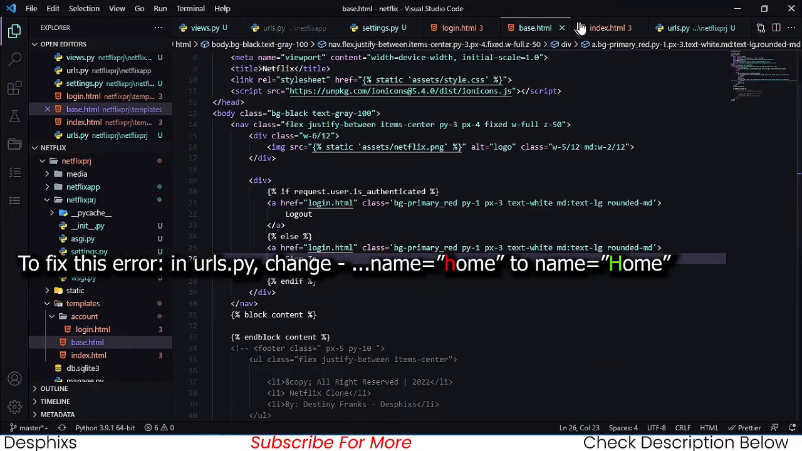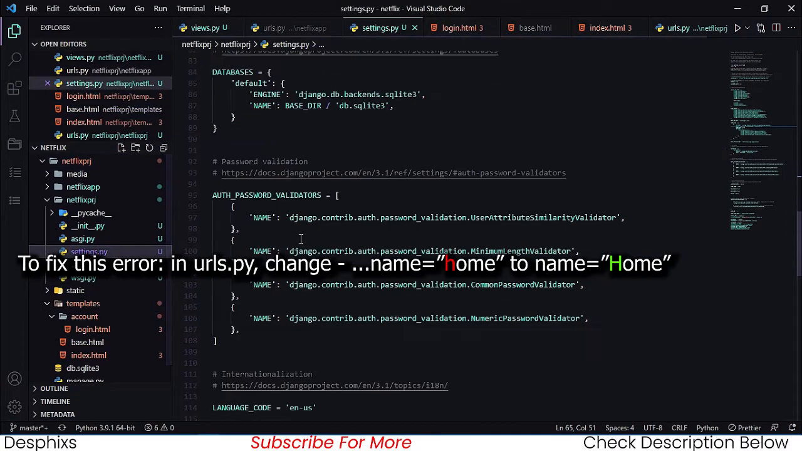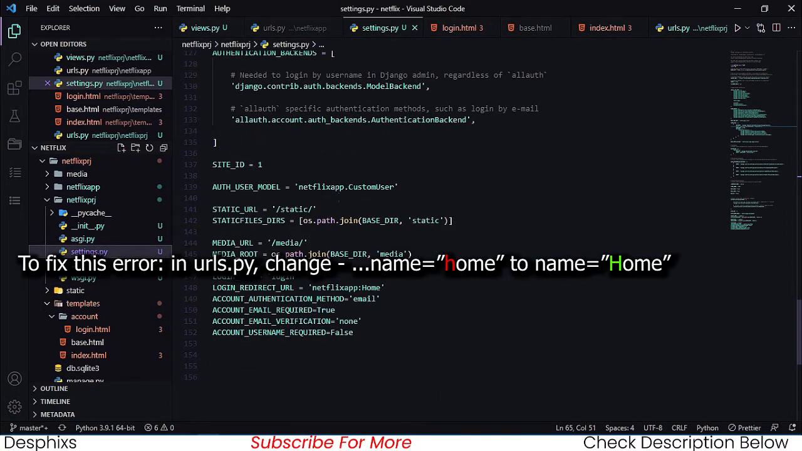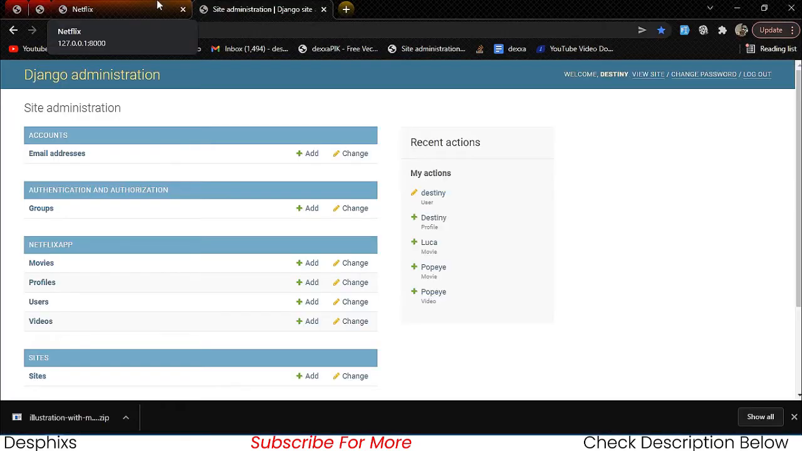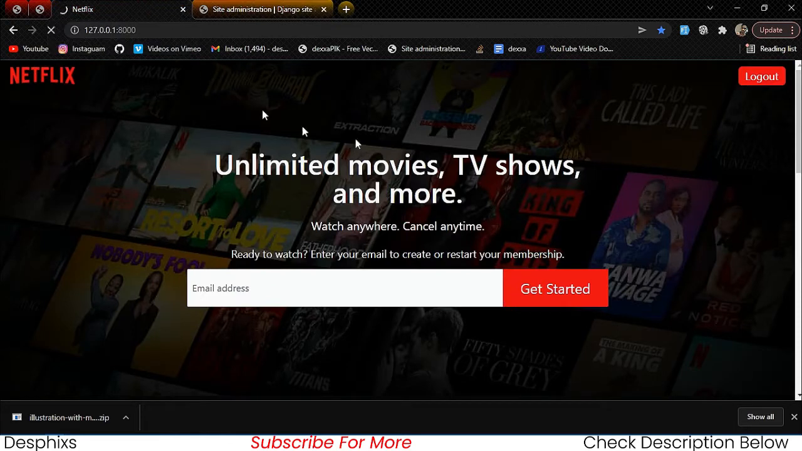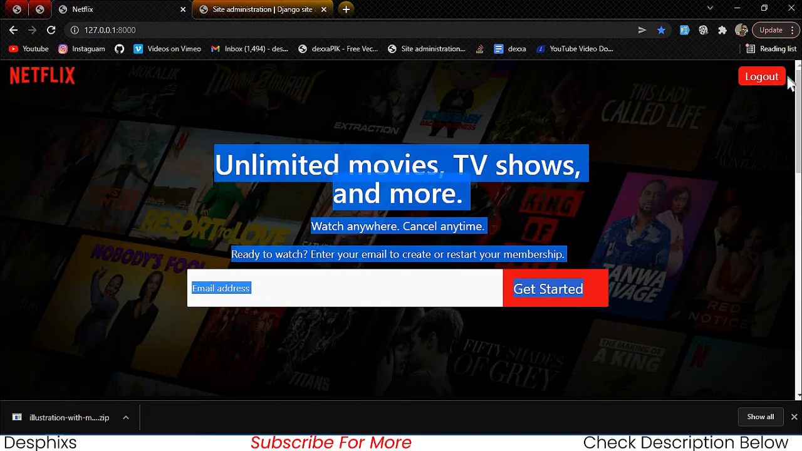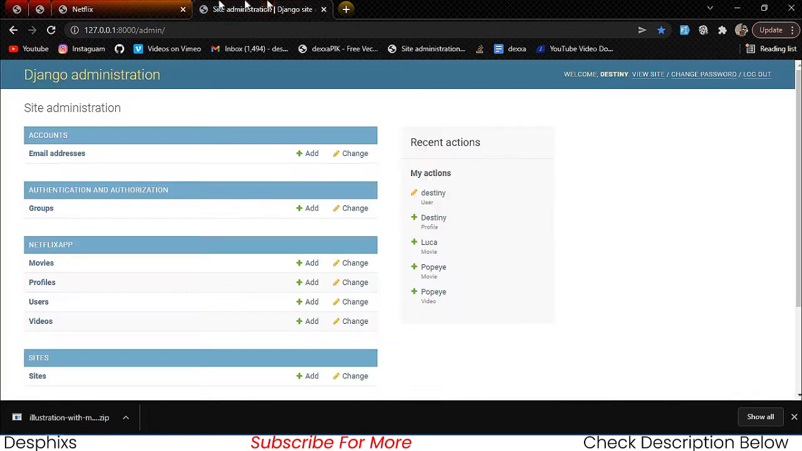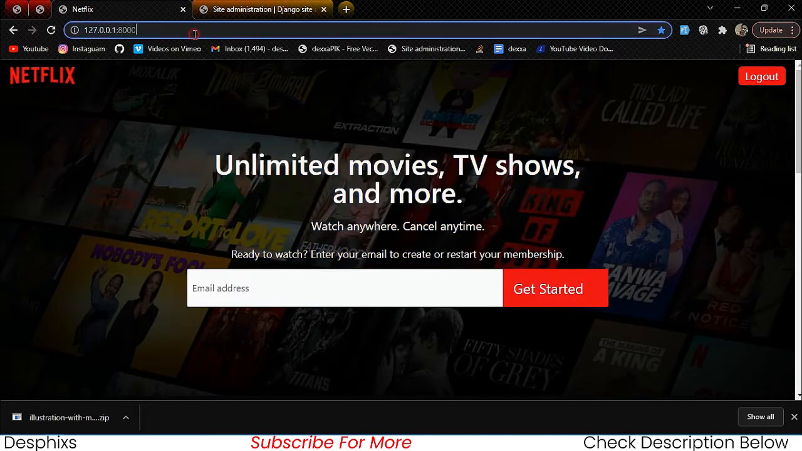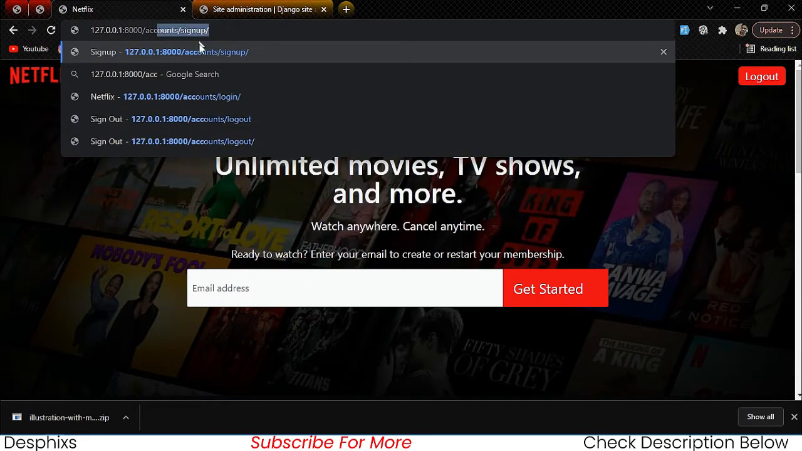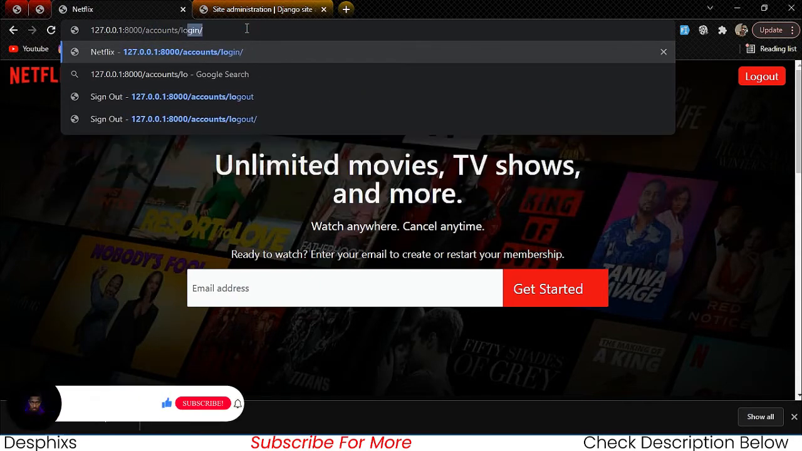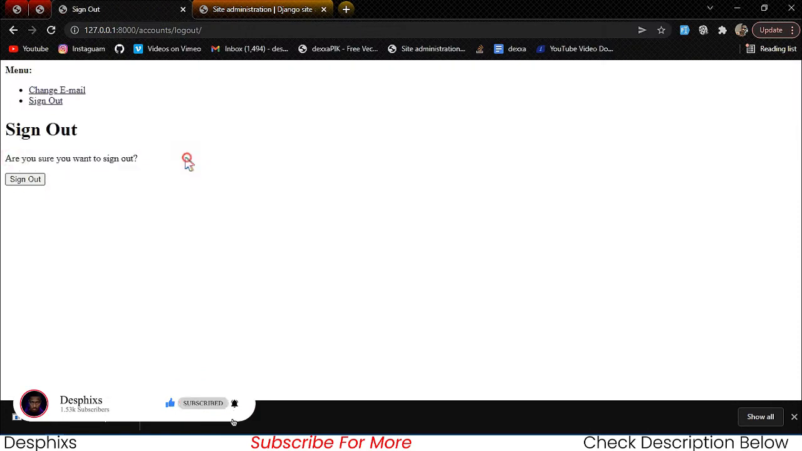Reverse for home. Let's head over to the settings.py and let's see Netflix app home. Okay, so now we are logged in the admin. Now if we head over to our site and refresh, what do you notice? Now we see logout. That's because we are logged in, but we don't have any way to log out yet. Okay, we can actually log out using the URL. When we come over to /account/logout, now you can see it says, are you sure you want to sign out?